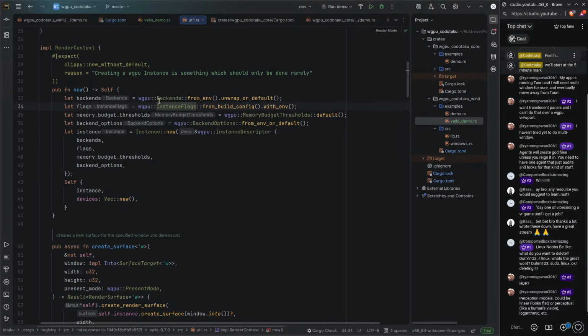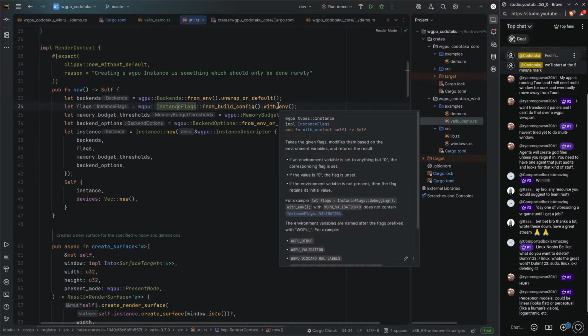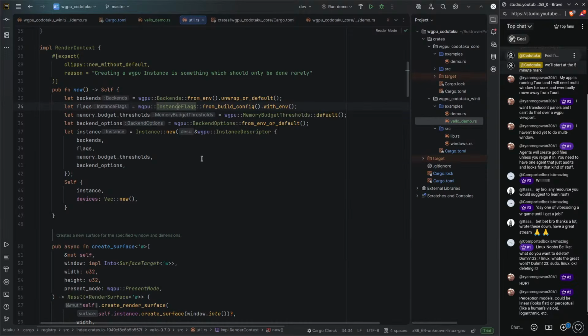So you basically initialize the instance backends from the environment variables. As you can see, wgpu backend. And here's the same thing from build config. So from build config meaning like your cargo.rs. And with env even. Also with environment. So that's sick. And here memory budget thresholds.